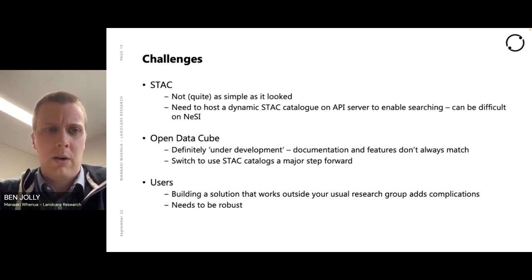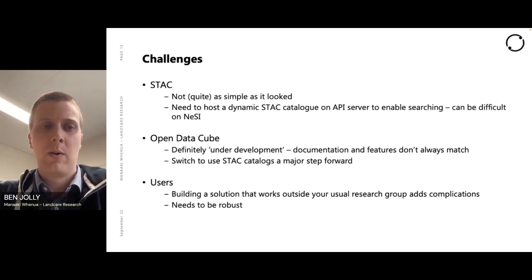You need to host a dynamic stat catalog. So this is a metadata catalog over imagery. And if you want to make that searchable, which is sort of the whole point of a stat catalog, then you need to spin up an API server so that people can come along and query that with their Python code. This can be difficult to do on NeSI.